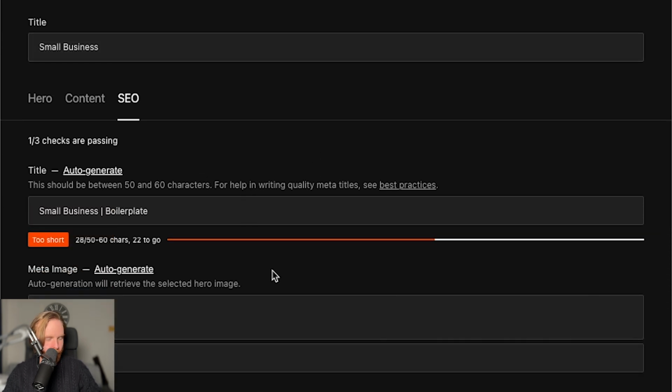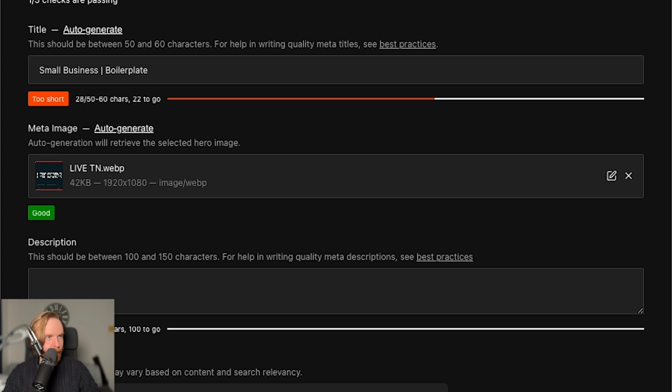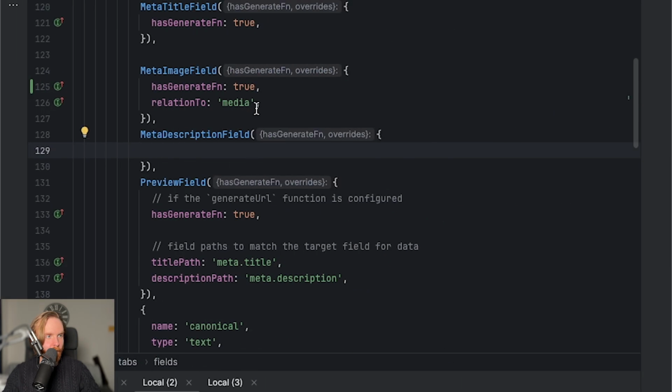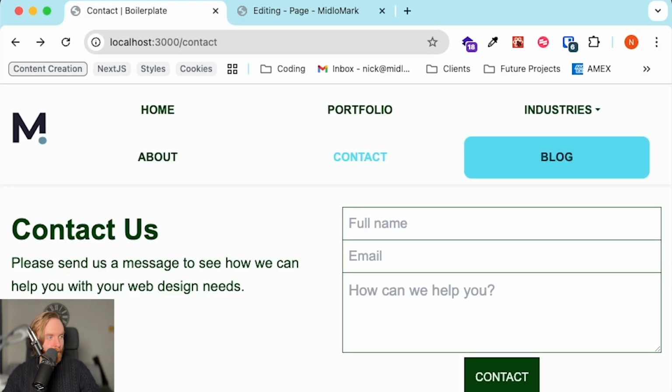So value must be unique. Let's refresh just in case. All right, save. All right, so that's not working like I want it to. That's okay with me. So we haven't even gotten to SEO stuff yet, so we will worry about that later. Let's go ahead and save that for now. Come over here and get rid of has generate function, and that is great. So now if I click on small business, nothing's still going to happen.